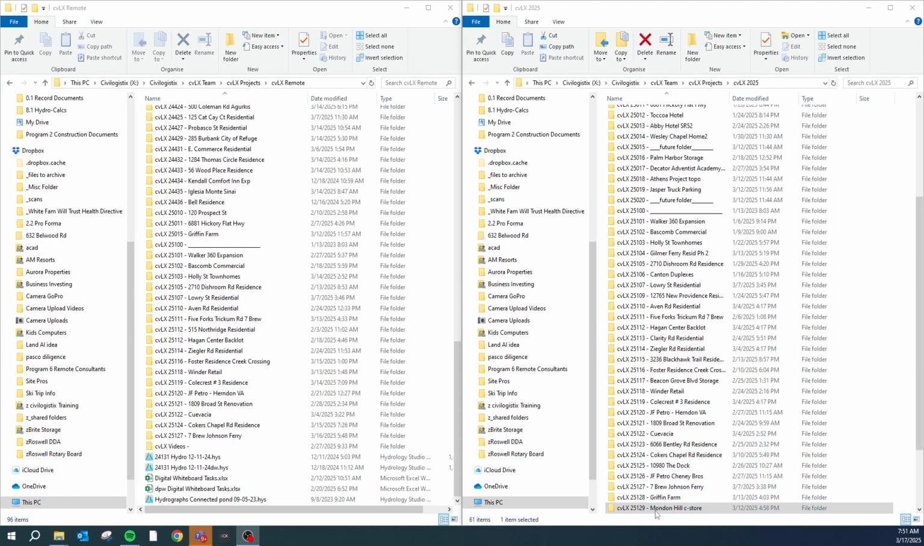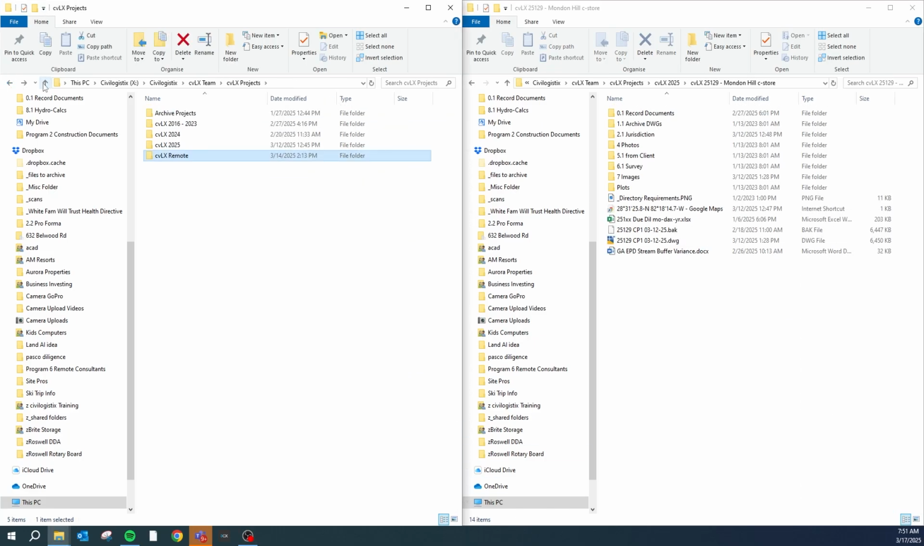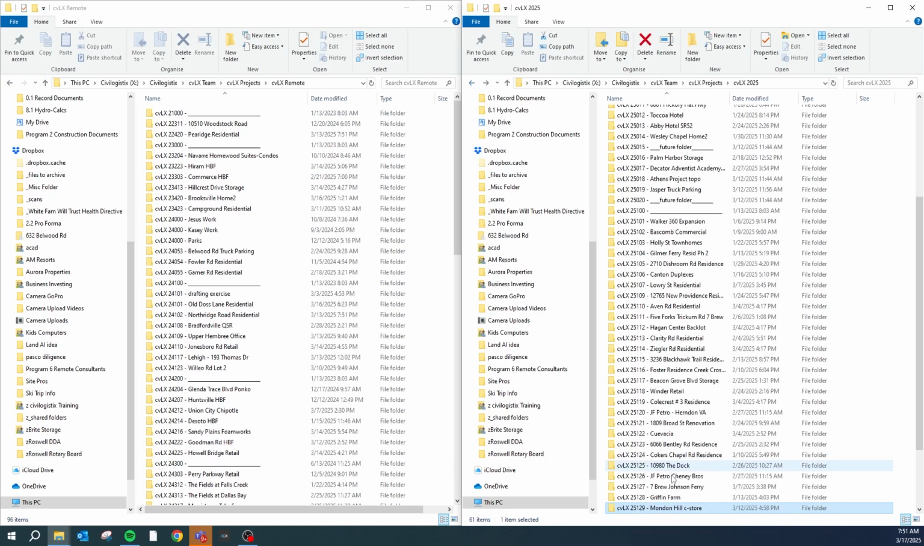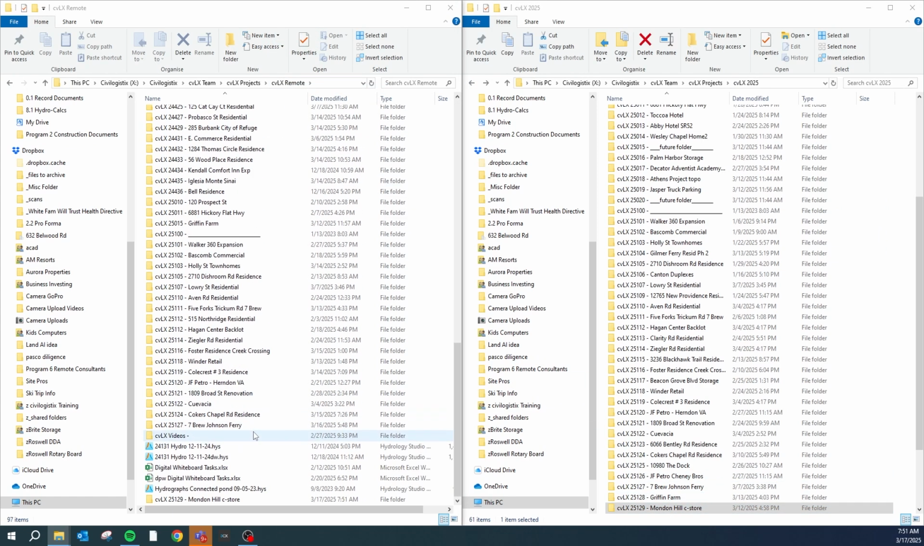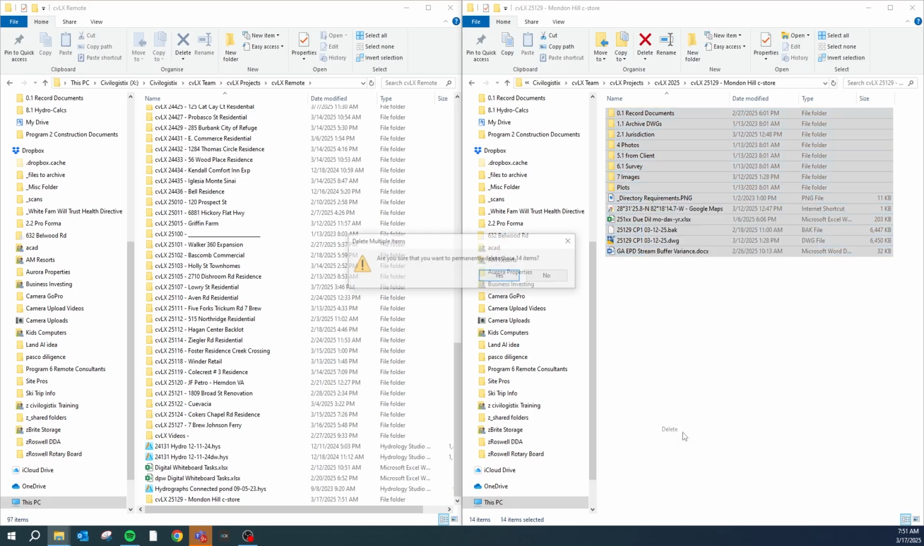So here's the project we want to move over to the remote directory. And I'm simply going to right click and drag over to remote and say copy here. And there's the new one. Now on this old side, I can just delete all of the information that was in there. Delete.